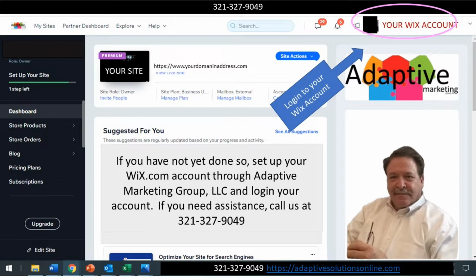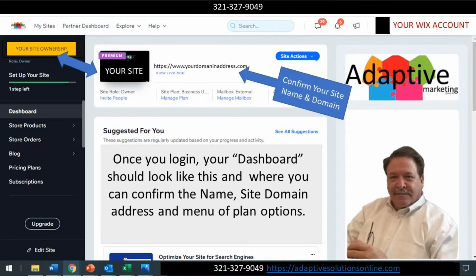Next, select a password. Once you have set up your username and password, you will either be redirected to the Wix login page or will need to type www.wix.com into your browser. I also recommend you use Google Chrome as your website browser. Once you log in, your dashboard should look like this, and where you can confirm the name, site domain address and menu of plan options.